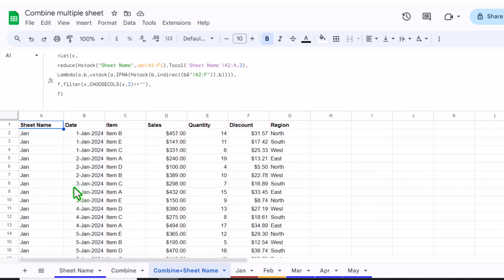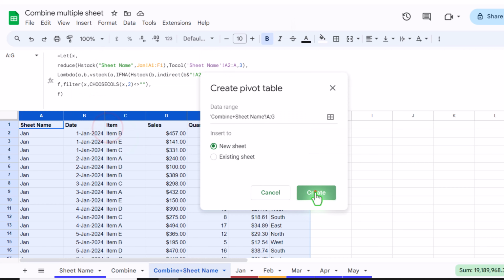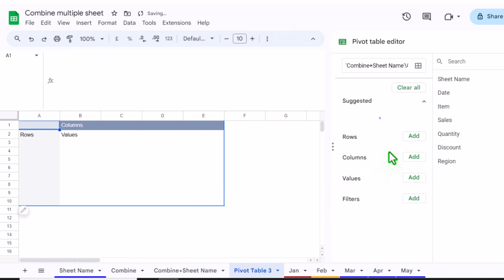And now you can simply select all of the data, insert, pivot table, simply create, and whatever you want, you can analyze those results.